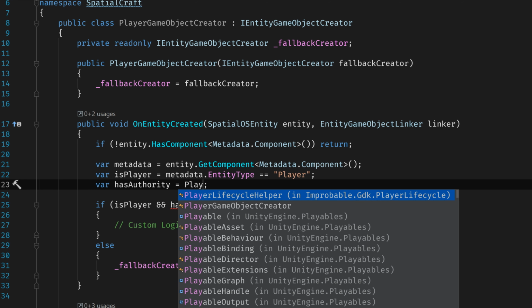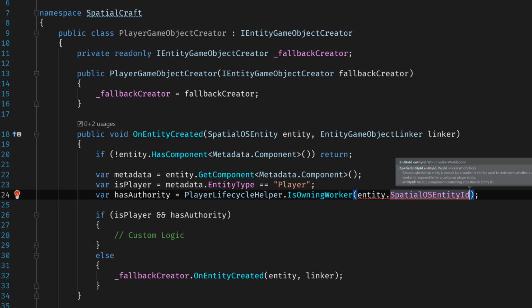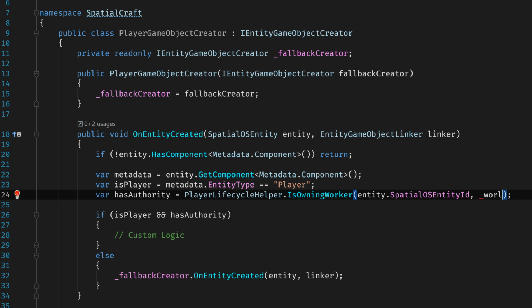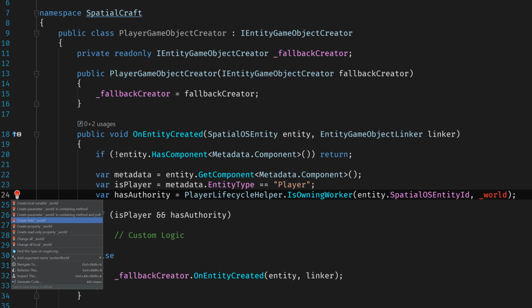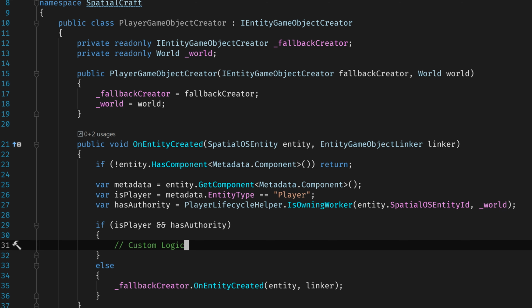We'll call PlayerLifecycleHelper.IsOwningWorker, then pass in the entity ID and a reference to the current world, which we're going to have to pass in on the constructor of our player game object creator. So I'll create a field and then make sure to add it to the constructor.